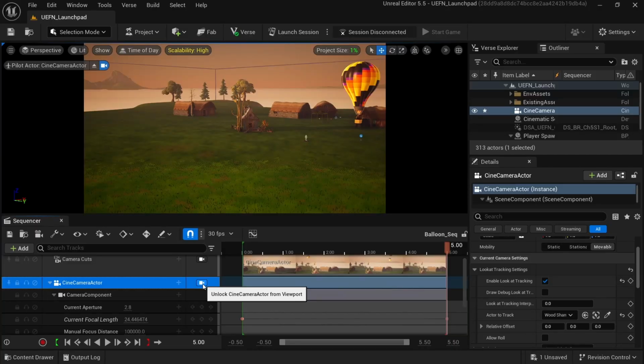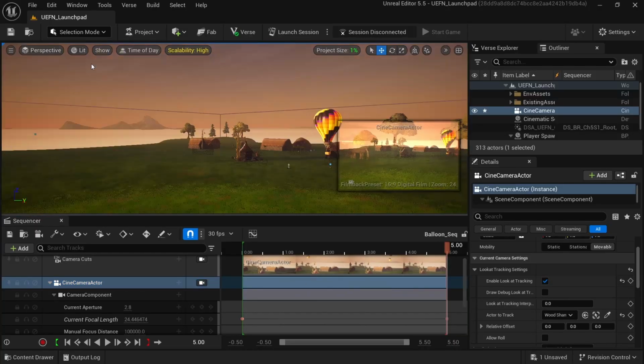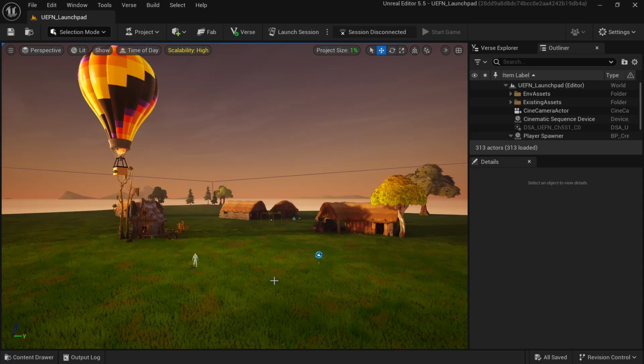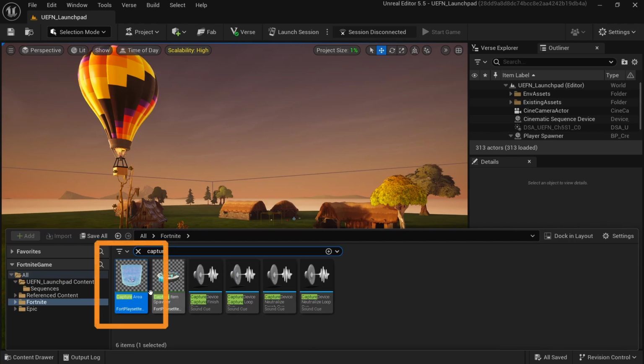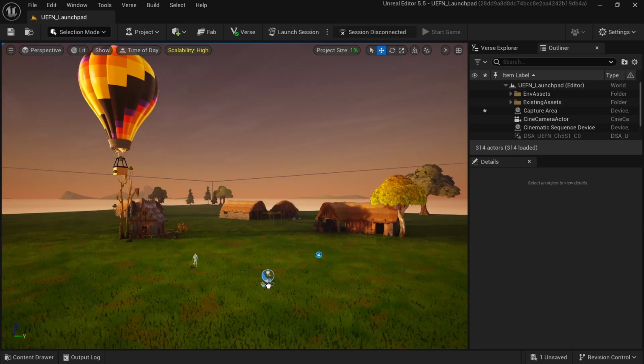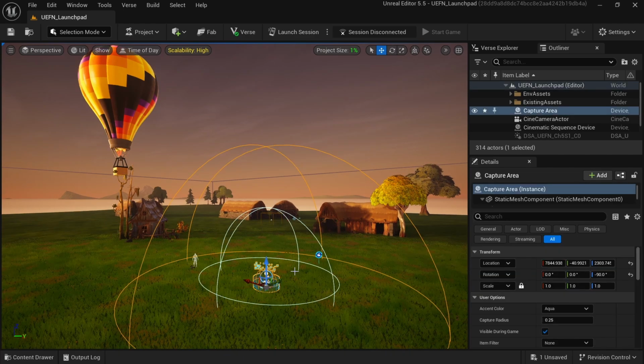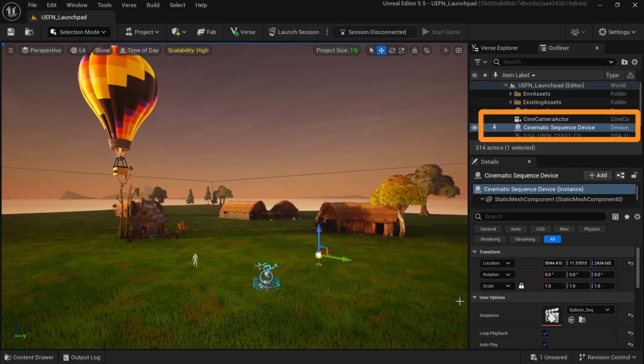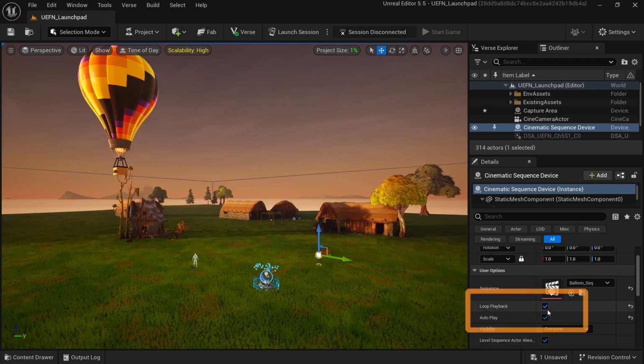Now that we set up a cutscene animation, we have to let UEFN know when to play it. The cinematic sequence device can also be used to trigger cinematic cuts in your game. Add a capture area or a similar triggered device to your island from the content drawer. Open the details panel for the cinematic sequence device. When creating cinematics, instead of just object animations, make sure to turn off the loop and autoplay settings.